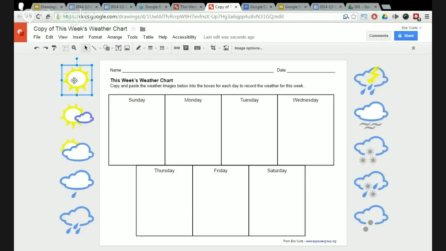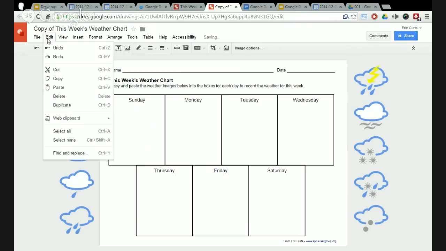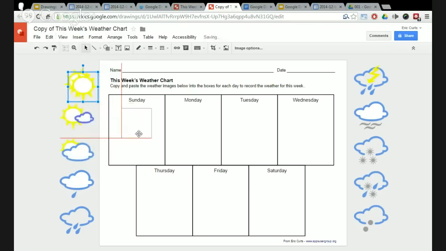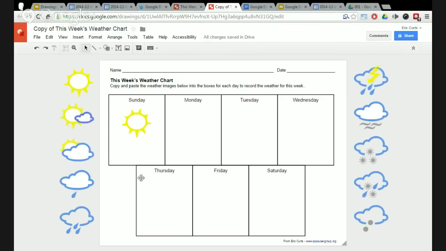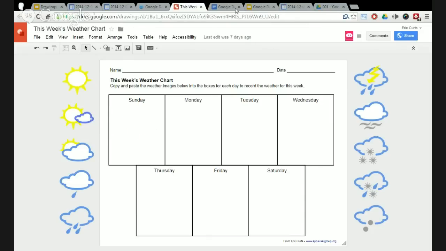So rather than dragging and dropping like that, instead they would come in and simply edit, copy and edit, paste, and now they'd have a copy of that, because who knows, maybe more than one day is sunny and you need to use the sun multiple times. So a little variation to the one that we just saw before, with a little bit more skill being needed as far as the copying and pasting.